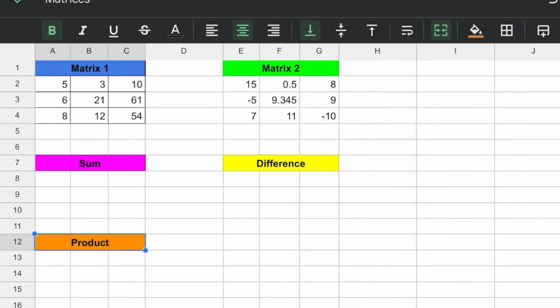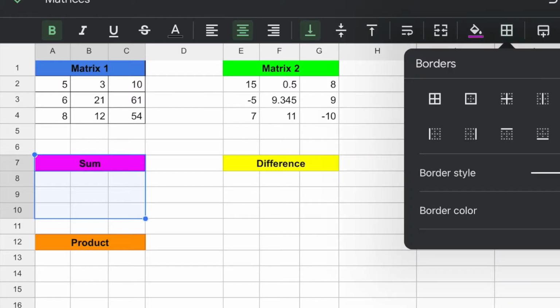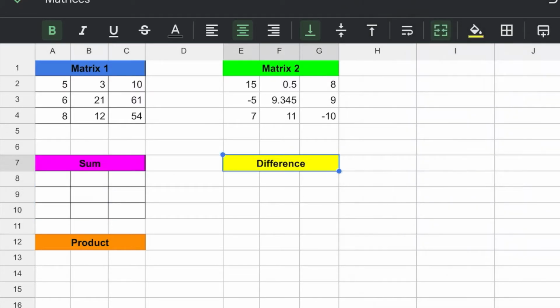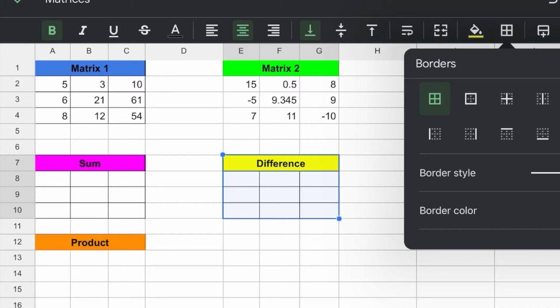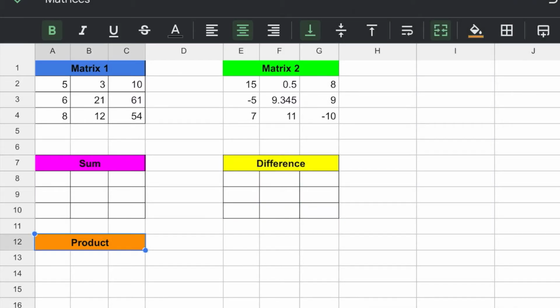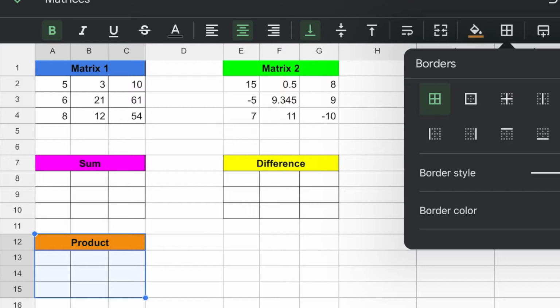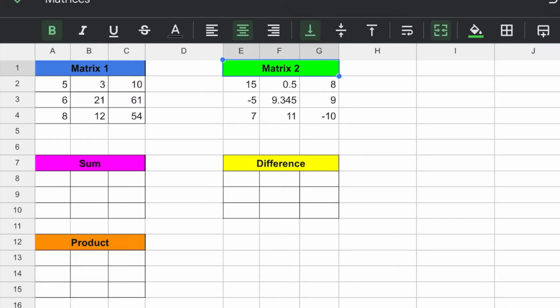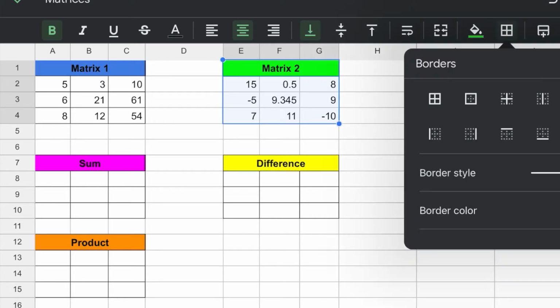Notice the next thing in the video, I am highlighting A7 down to C10, and I'm making that area have a border, and I'm doing the same for the difference and for the product. This is when I remembered that I didn't put a border around matrix 2, so go ahead and do that.